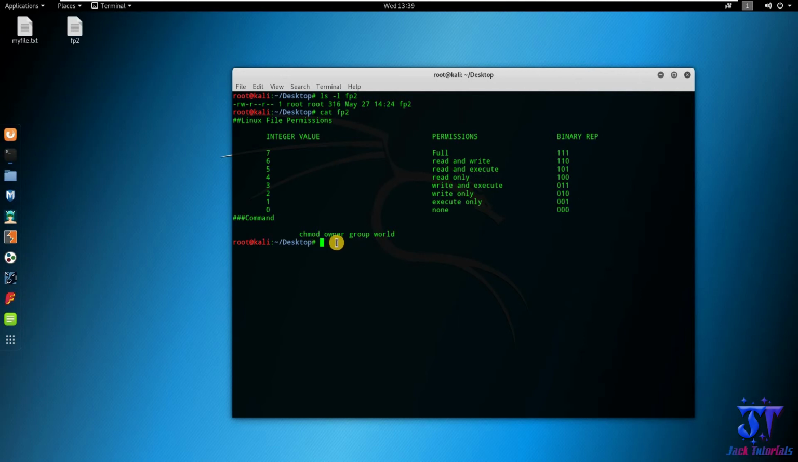Now to use the chmod command you must type in chmod, and then you have to specify for owner, group and world. For owner, let's say we want to give it full permission, let's say 7, and then for group and world we don't want to give any permission, so let's type in 0. Now followed by a space you must type in the file name, which is fp2. Now as you hit enter, the file permissions are completely changed.